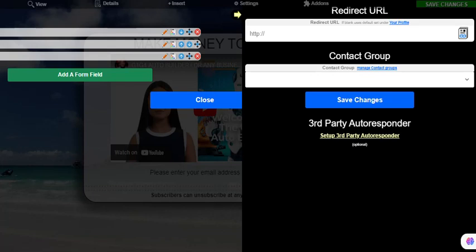So these are all the advanced options that allow you to tell the page where you want it to redirect after they've opted in. So we're going to redirect those people to a landing page we haven't actually created yet. So in this case, we're just going to leave it blank for now. Now, contact groups, this is the list that you want these people added to.